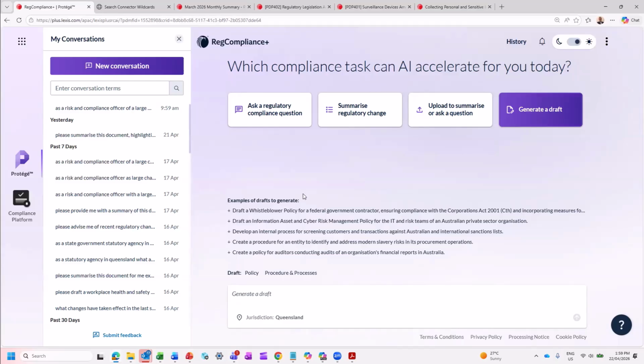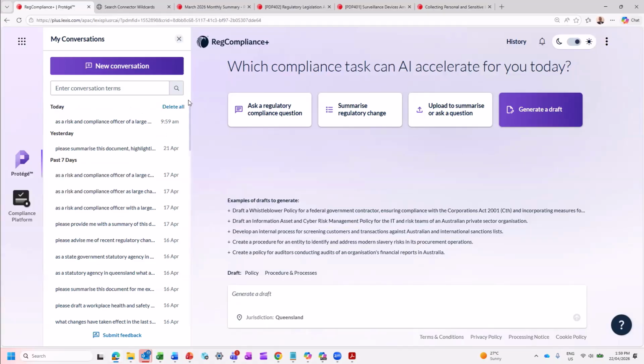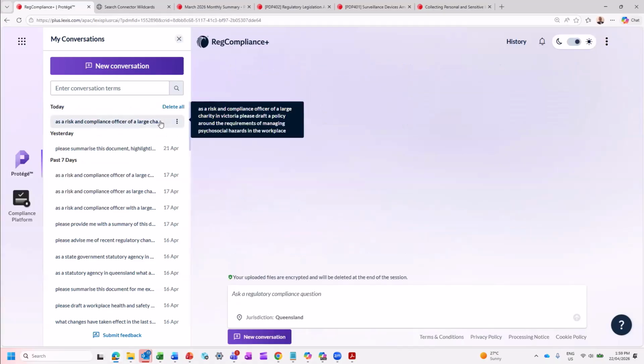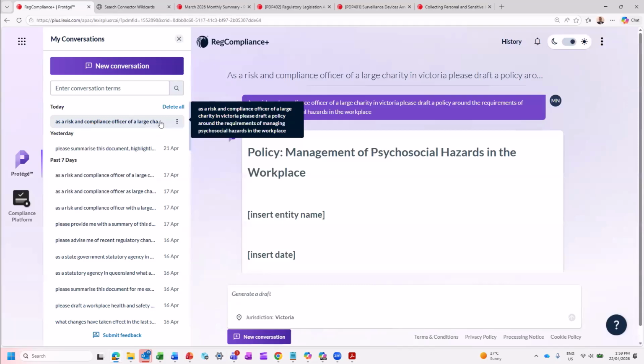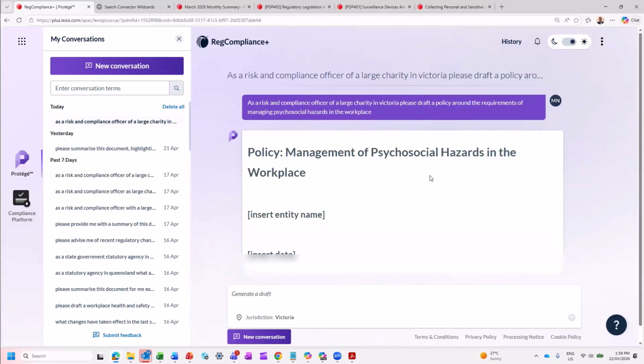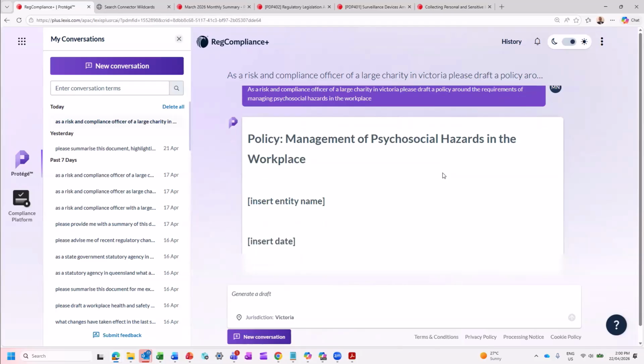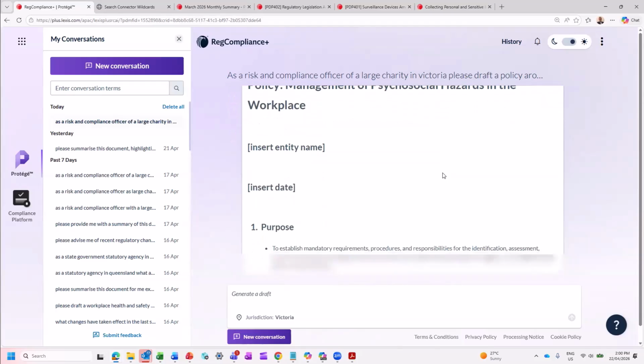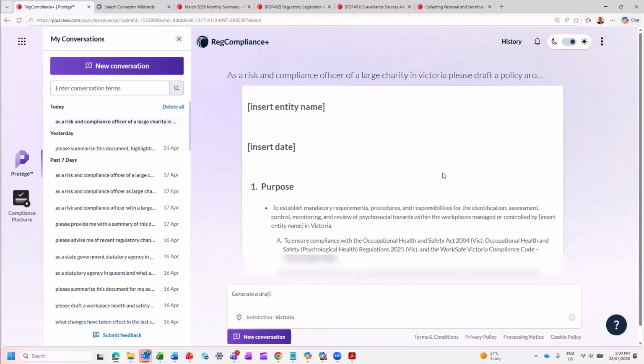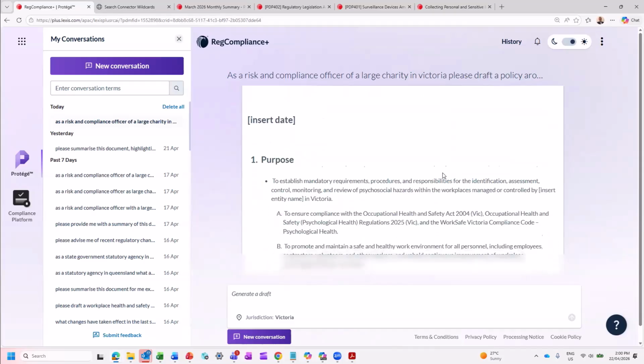So I went to generate a draft, and then I prompted Protege to, as a risk and compliance officer of a large charity in Victoria, please draft a policy around the requirements of managing psychosocial hazards in the workplace. And this is what it's come up with. It's given me a policy. It's given me the opportunity to insert the name and the date of the organization and when it was started.